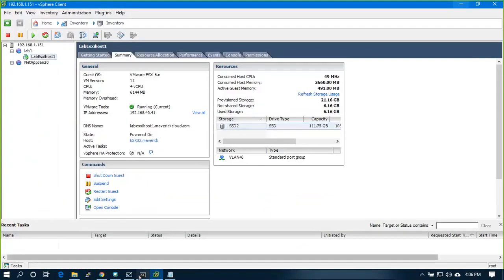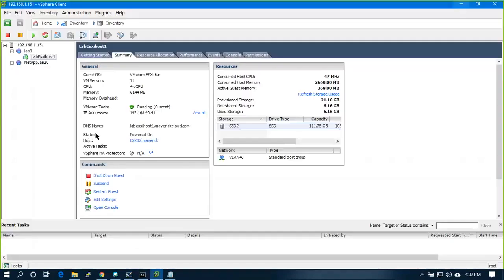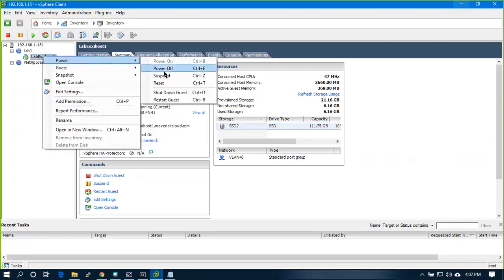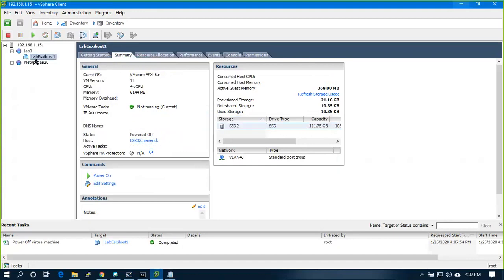Now, before I proceed with the installation, there is a small concept called Open Virtualization Appliance and Open Virtualization Format. What is it? It's a pre-configured virtual machine. Let's say, for example, I have created one virtual machine now. The virtual machine name is Lab ESXi 01. I can simply power it off, or shut it down properly, and I have this VM. This VM has ESXi installed and configured.